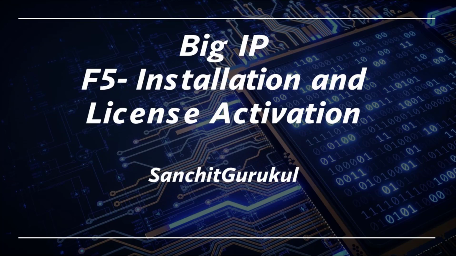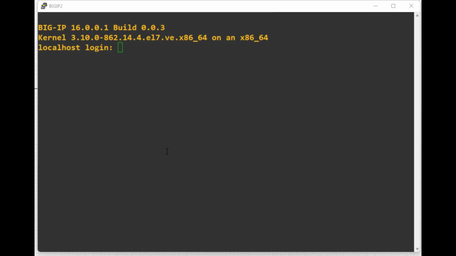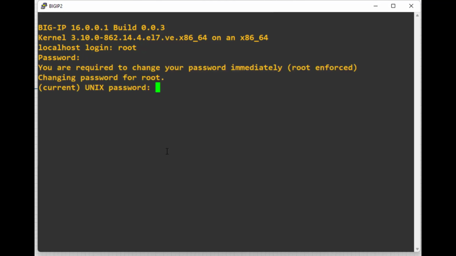Once all files are loaded, you can see the prompt for login. You need to enter username and password to log in to the device. Username is root and password is default. During the first time login, it will ask you to set a new strong password for the root user. You need to change the password, otherwise you will not be able to proceed further.